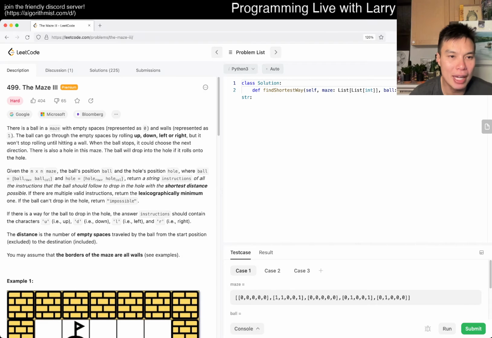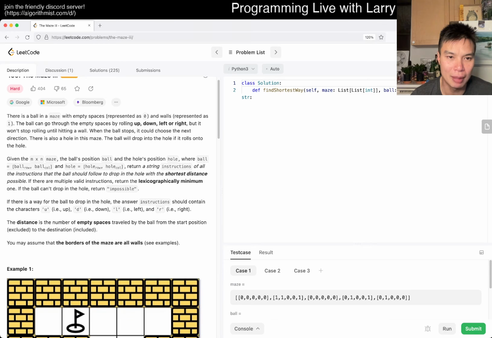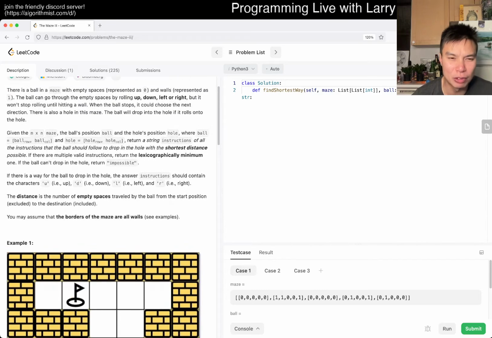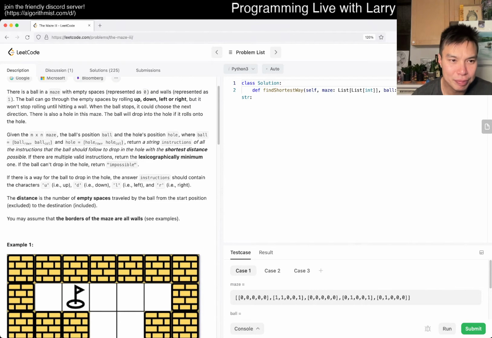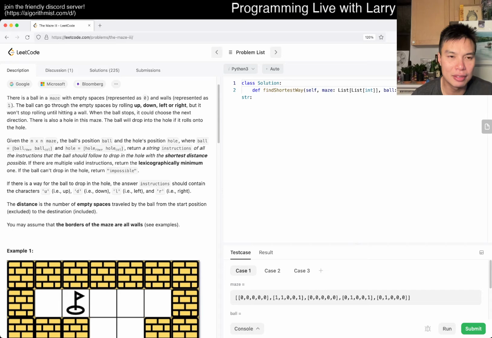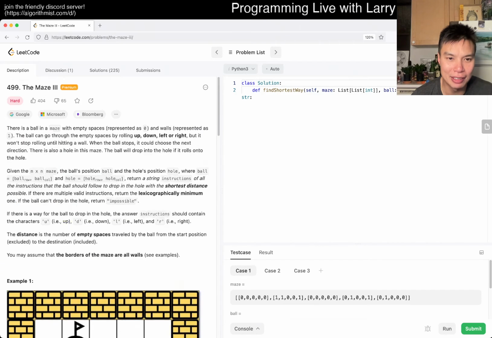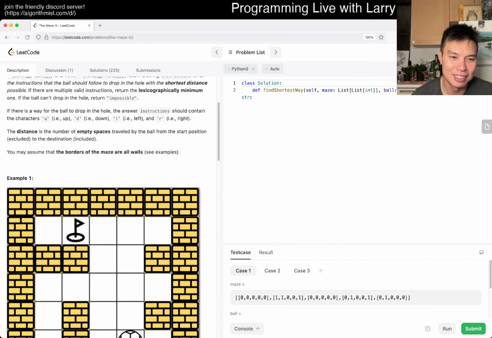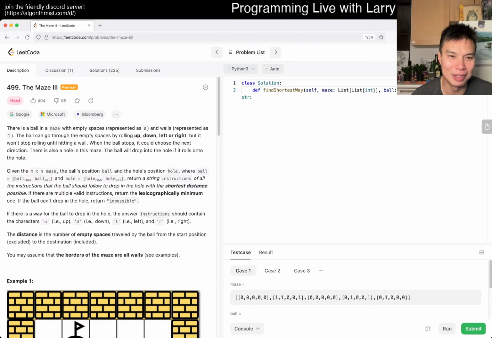There's a ball in a maze with empty spaces and walls. Empty spaces are 0s and walls are 1s, and you can go up, down, left, right. When the ball stops, you can choose the next direction. You can go through empty spaces, but cannot stop, so it only stops at a wall and then it moves. There's also a hole in this maze, and you're trying to drop the ball into the hole. Why do you have a soccer and a golf thing? That's just a little bit lazy on the story.